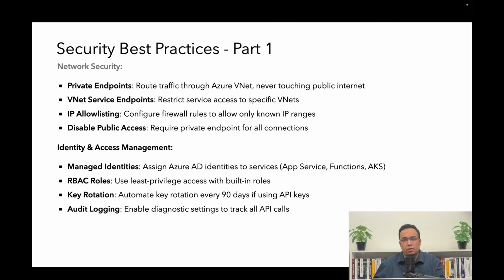The third is key rotation. If you're using API keys, you should automate rotation every, let's say, 90 days. Azure OpenAI provides 2 keys so you can rotate them without downtime. And the fourth is audit logging. You should enable diagnostic settings to track all API calls. This creates an audit trail showing who accessed what and when.